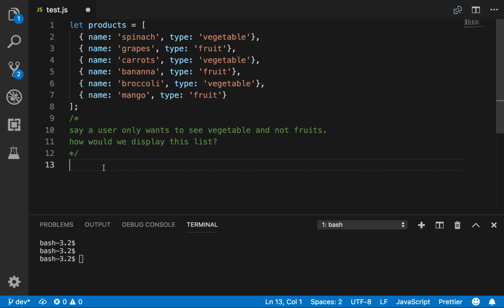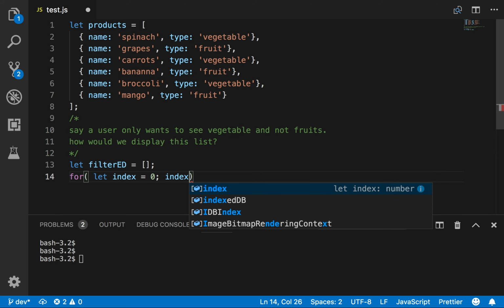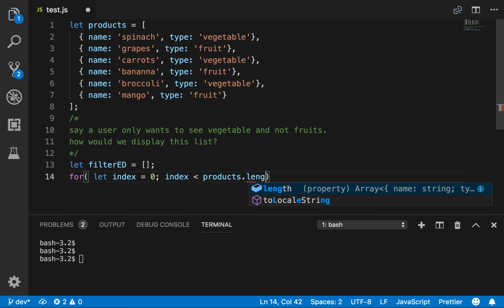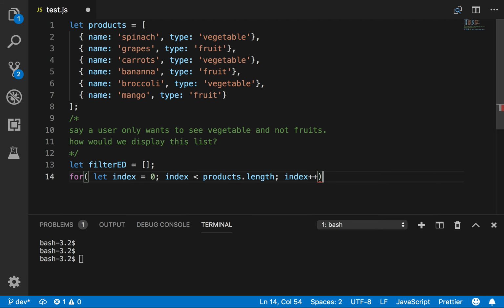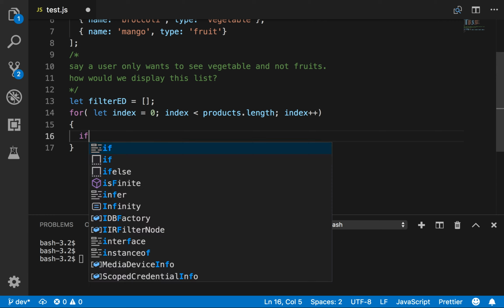Okay, so the goal is all I want is the vegetables, not the fruits. So let's see. I'm going to create let filtered equals an empty array. And then we can say for let index equals 0, index is less than the length of the products, and index plus plus. Again, I'm just showing you how, if you were not exposed to map or filter, your first choice might be to think of a for loop, which is not an ideal choice, but I'll show you how it works.